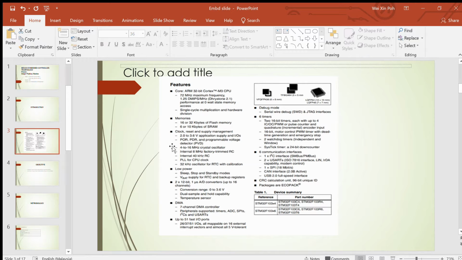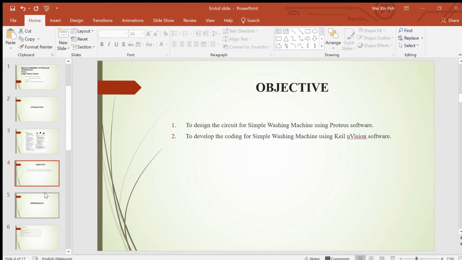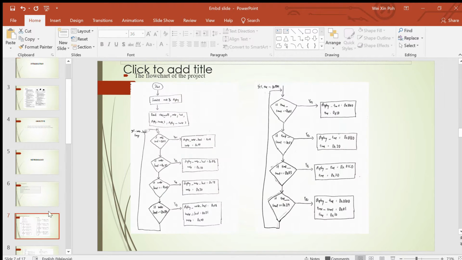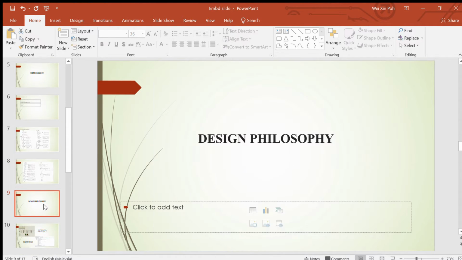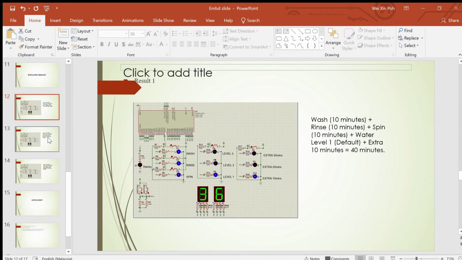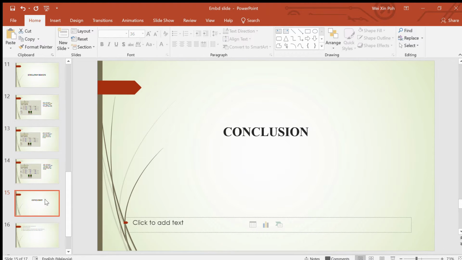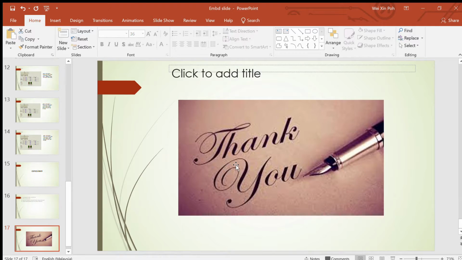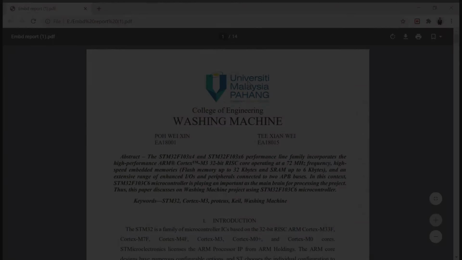Badarudin bin Muhammad. For the introduction, we are using the STM32F103C6 microcontroller. For the objective, in this slide we have the objective, methodology, which includes the component list, the flowchart, and the design philosophy. You have the image of the Proteus software and the Keil MicroVision software. The simulation result will show the result that we get from running.